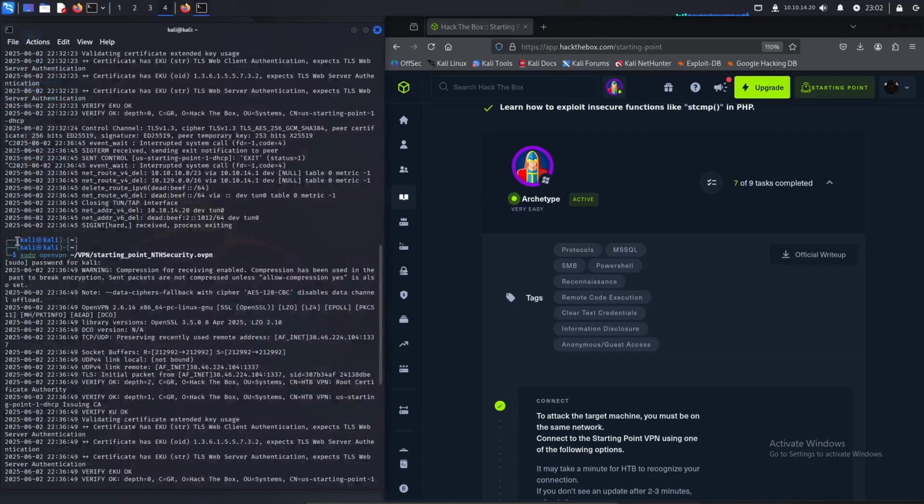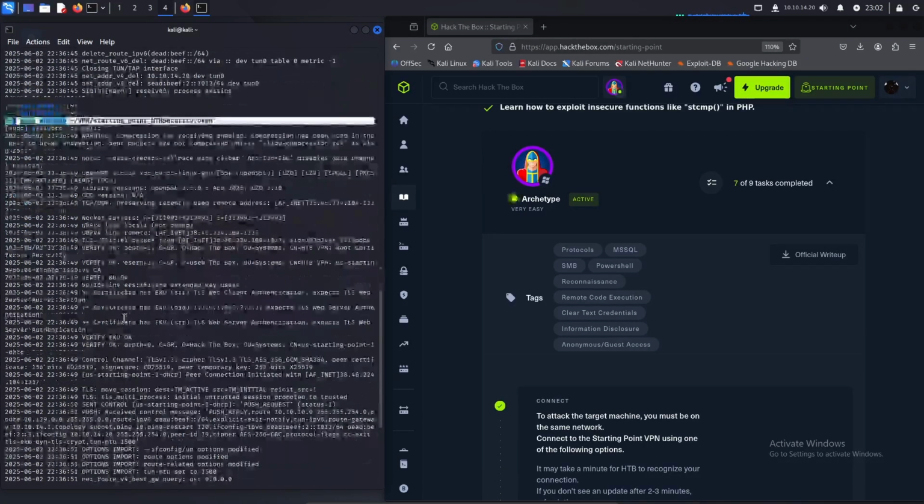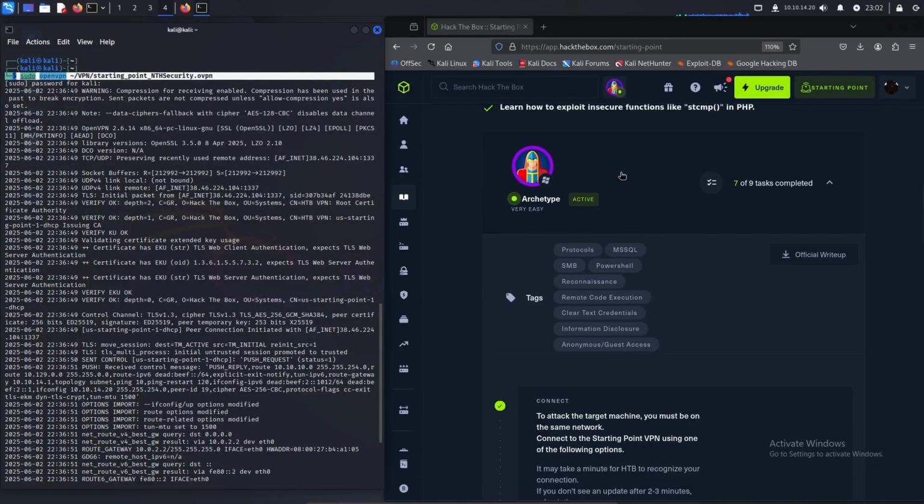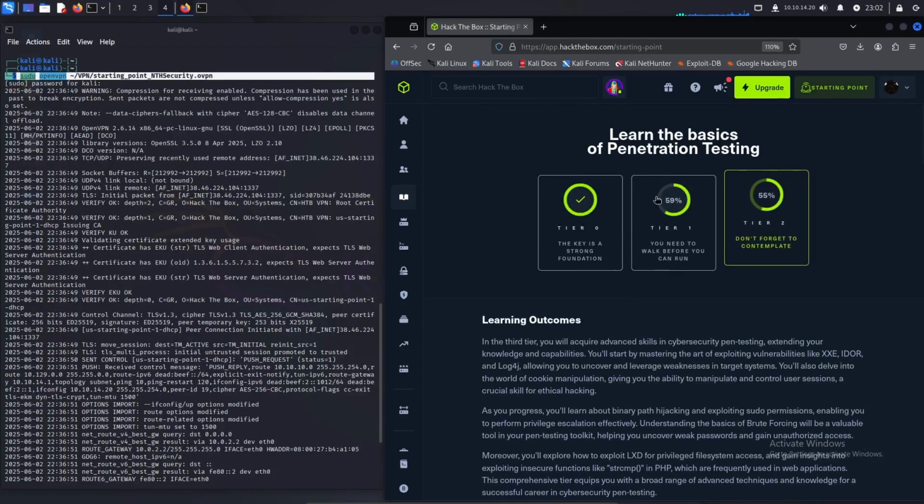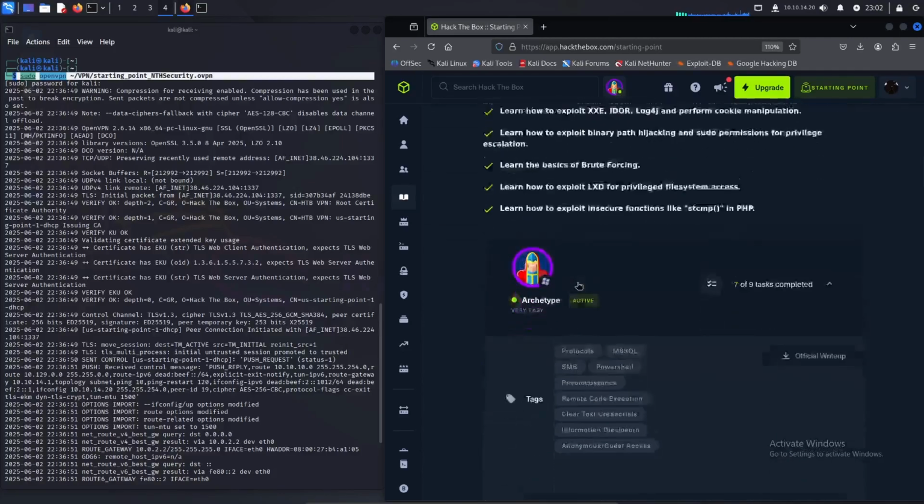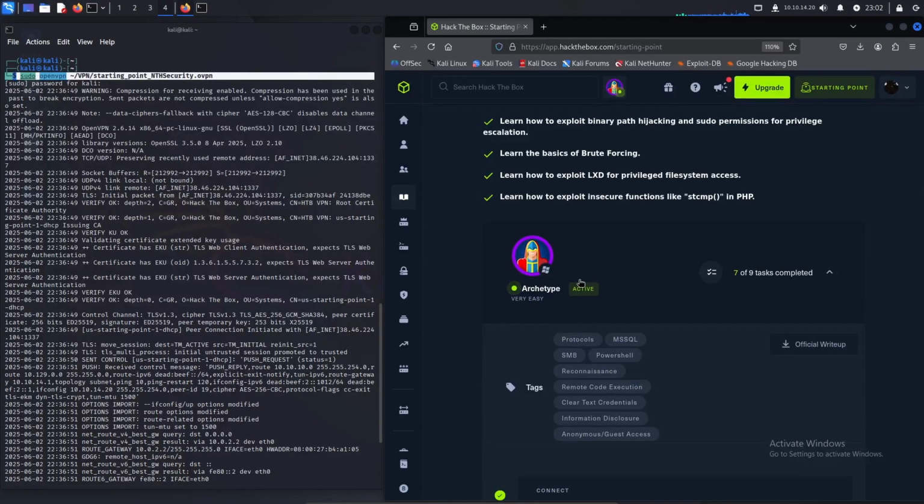Get your VPNs up and running by running the sudo openvpn command and start your Archetype machine. This is the first machine on tier 2 of Hack the Box starting point, so make sure you're starting your machines and you're following along because this one is going to be a good one.